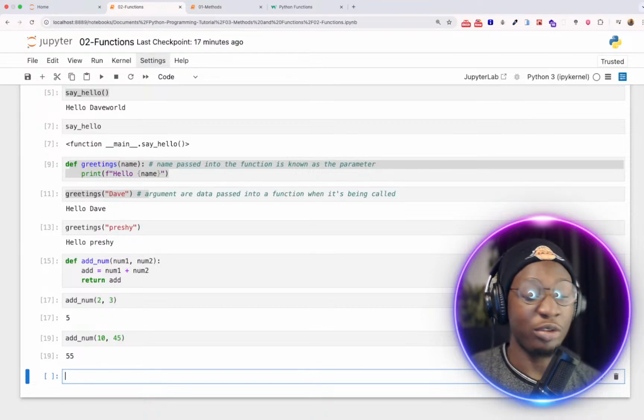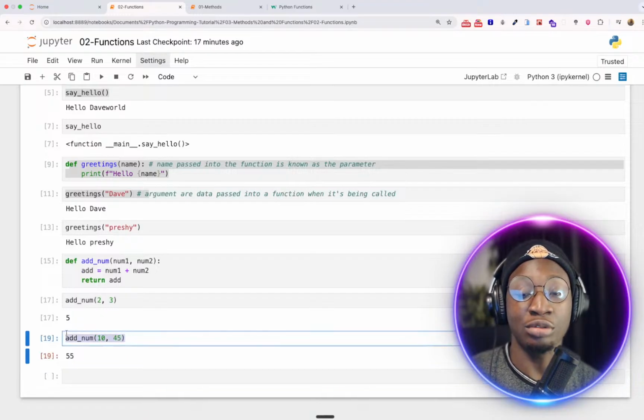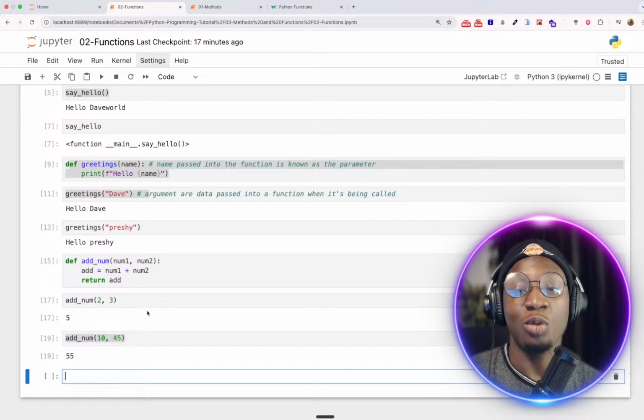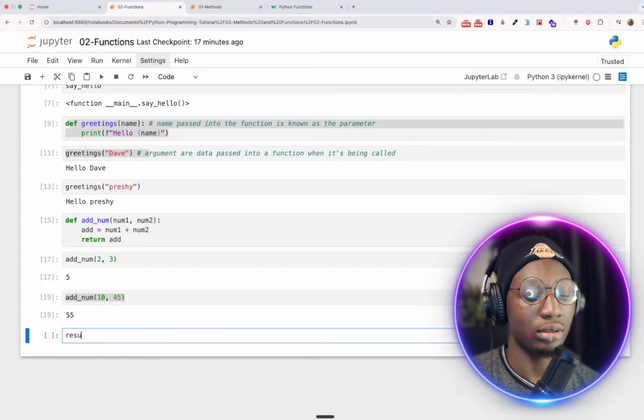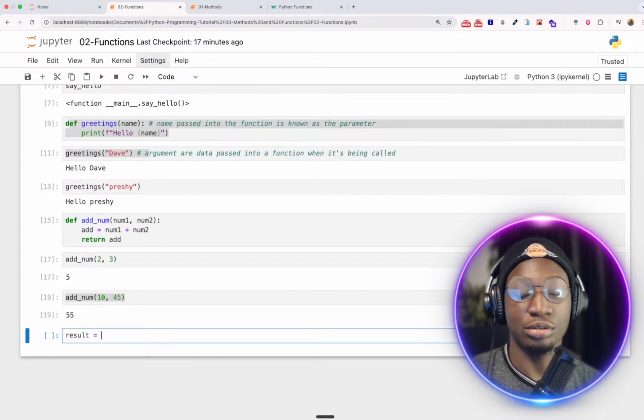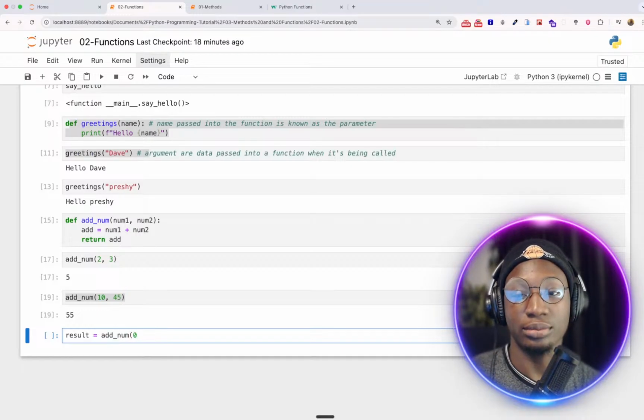All right. So for example, right here, if you also want to store it inside a new variable, let's say you want to store whatever value the user adds in a new variable, you can create a new variable called results. Let's say results is equal to add_num into parentheses, right?